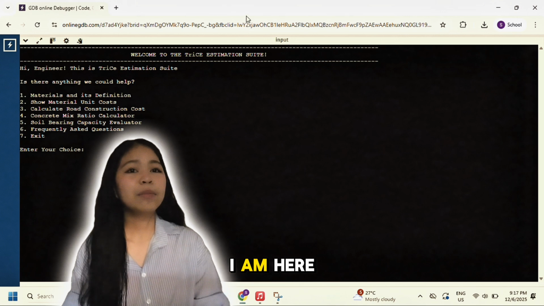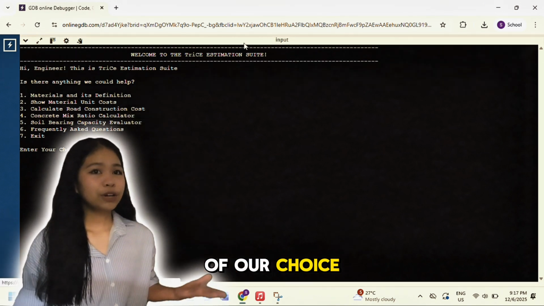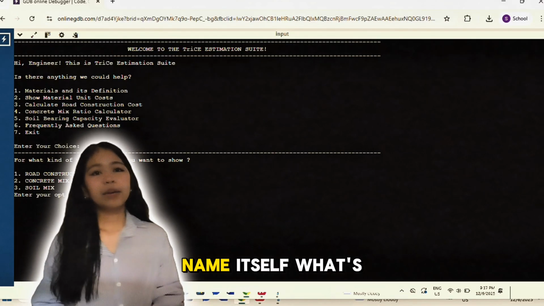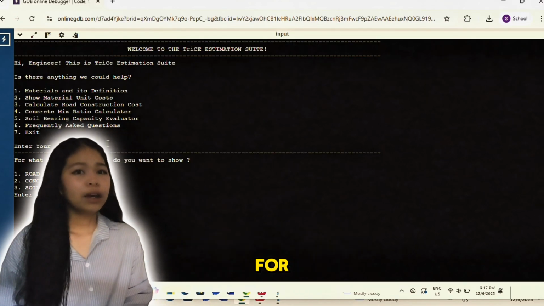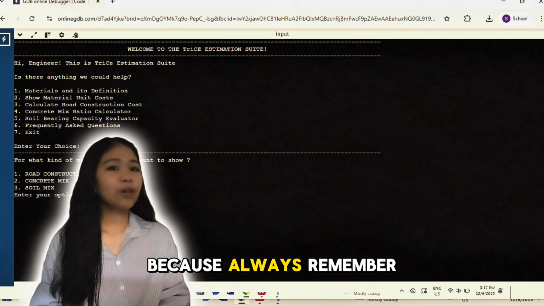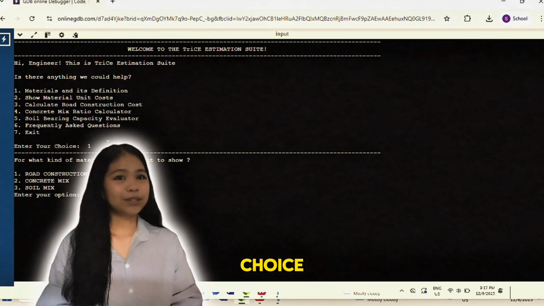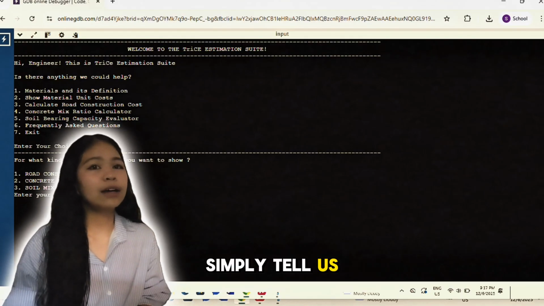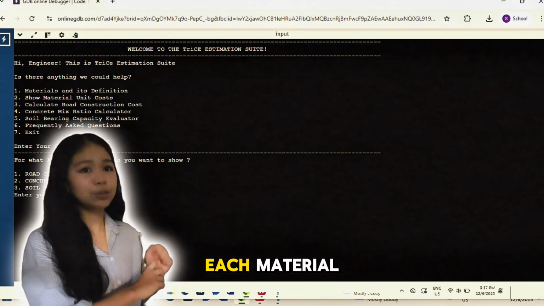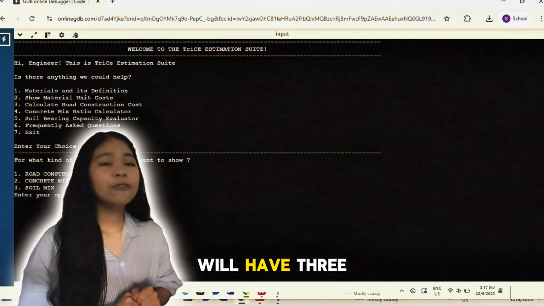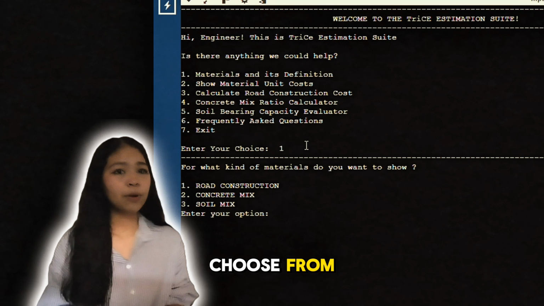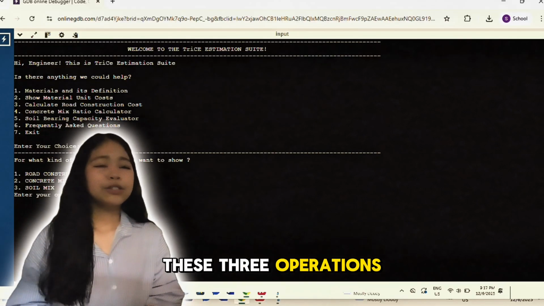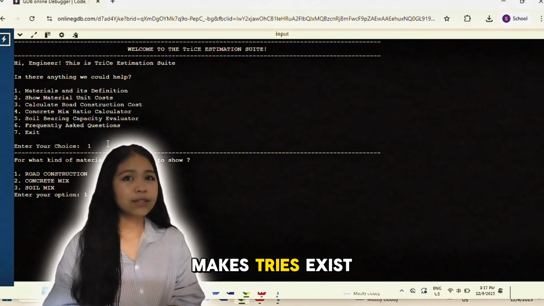Hello engineer, I am here to explain to you the function of our choice 1, materials and its definition. It's kinda obvious from the name itself what this operation is for. But still, I will explain it to you because always remember, you matter in TriCE. Materials and its definition simply tell us the purpose and the usage of each material. Under this, you will have 3 operation categories to choose from: road construction, concrete mix, and soil mix. These 3 operations are basically what makes TriCE exist.